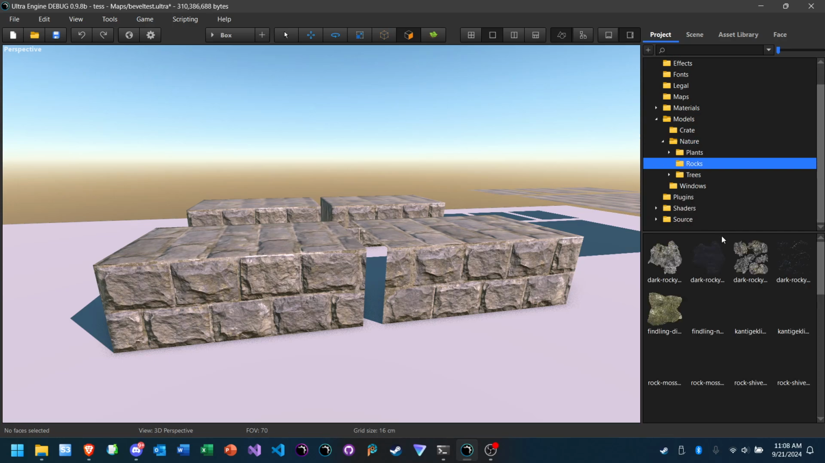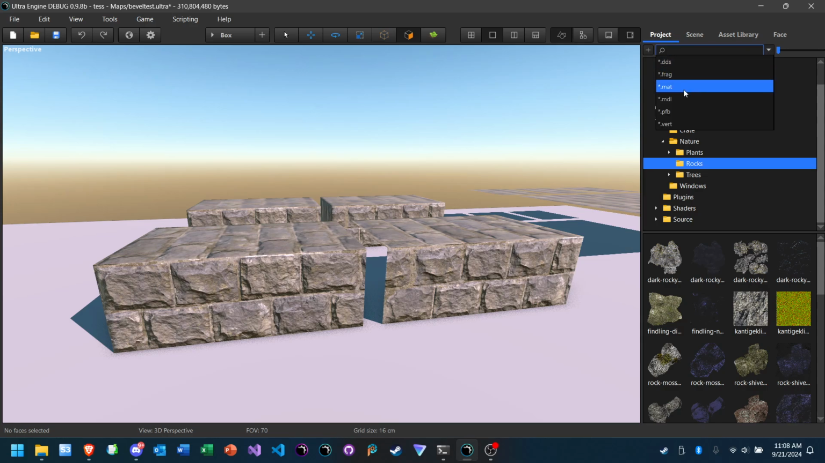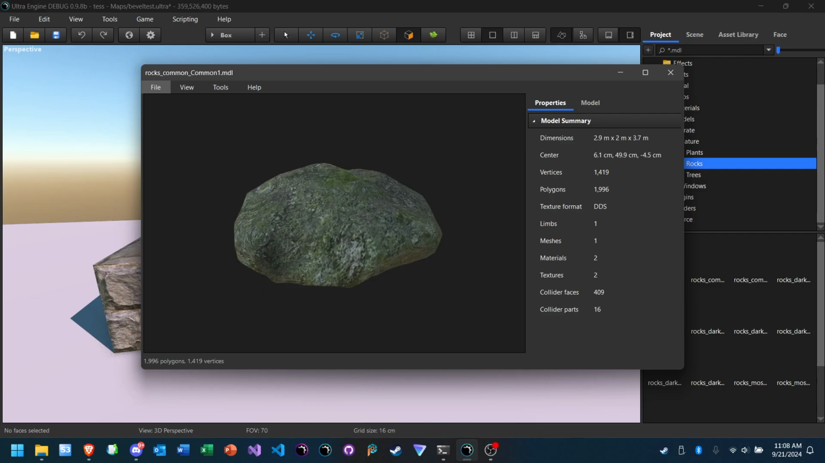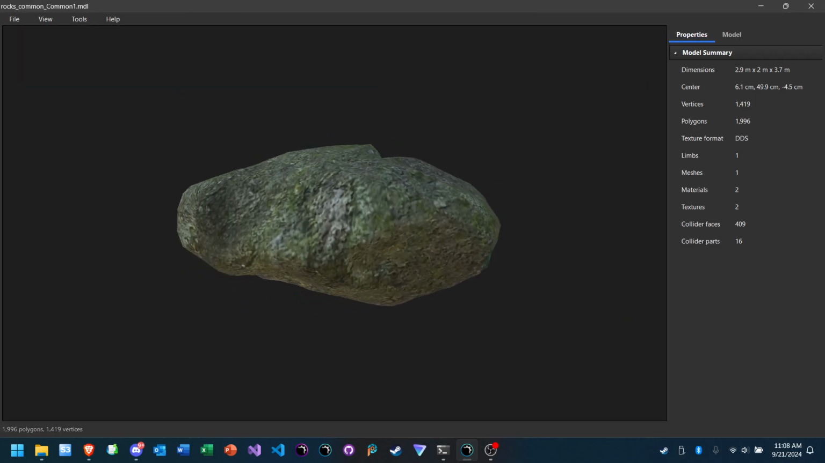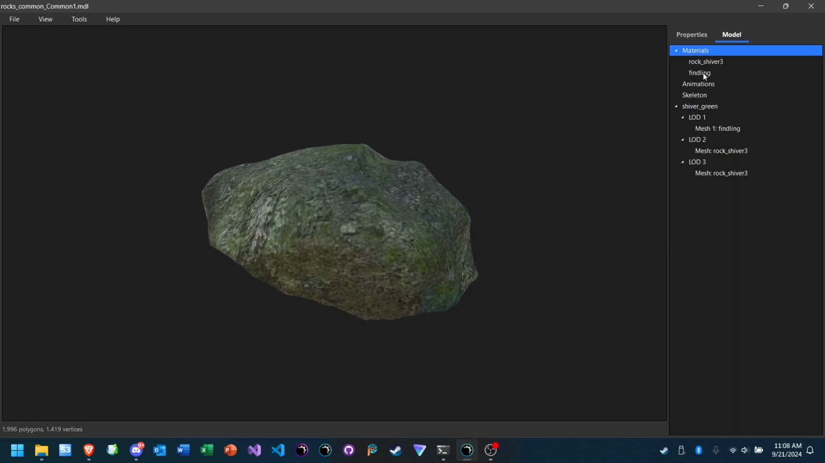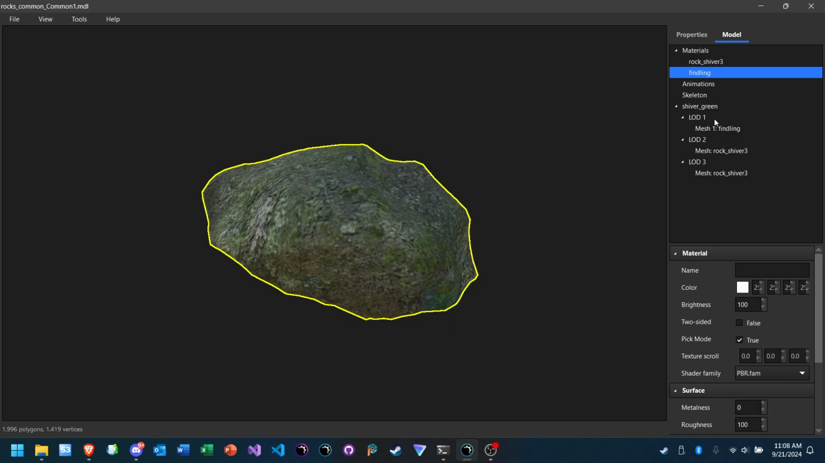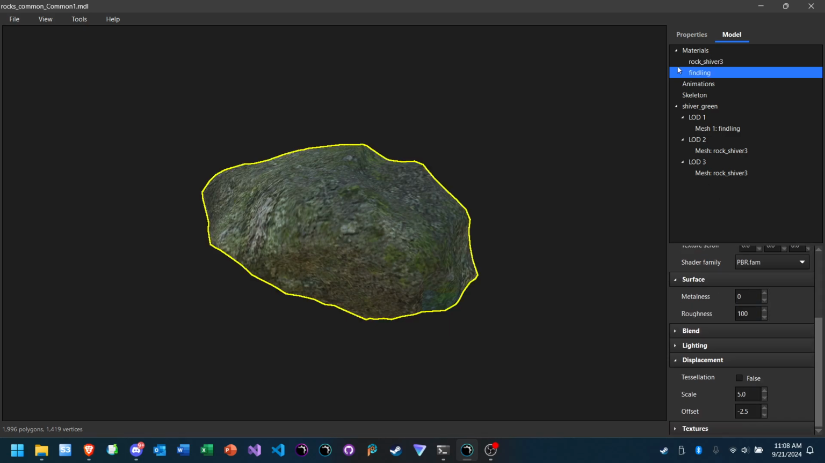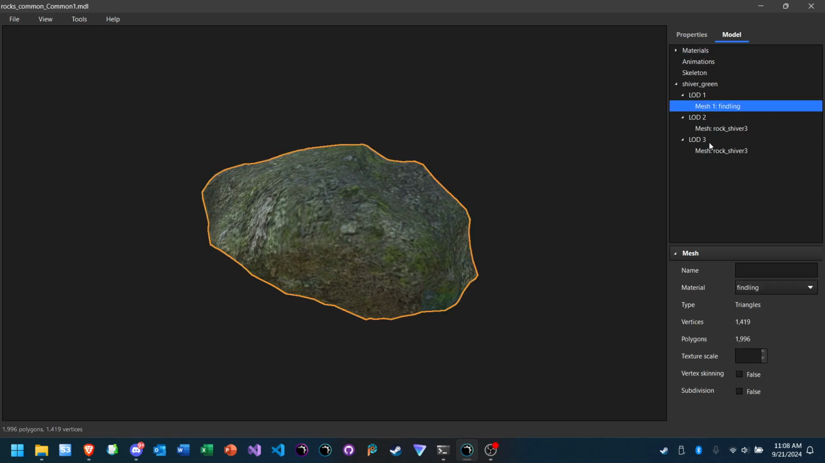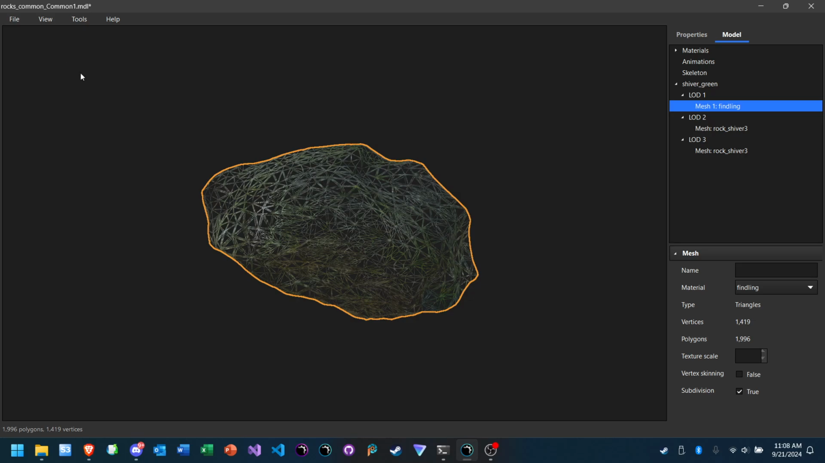Let's see. I can probably show you right here. Okay, so here's a very low poly rock. Let's go up to materials. Okay, we don't even have to do it in the material actually. Here's subdivision. That's what I'm looking for. Okay. Boom. Let's take a look at it in wireframe.